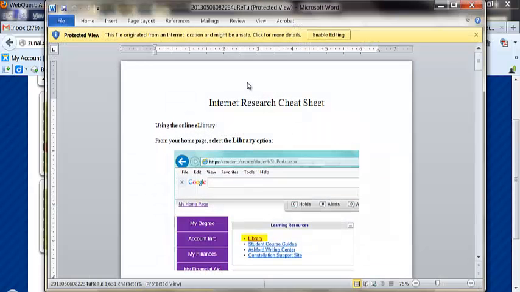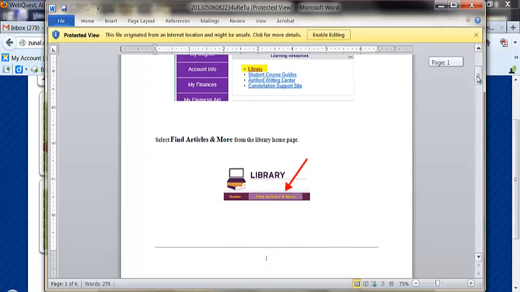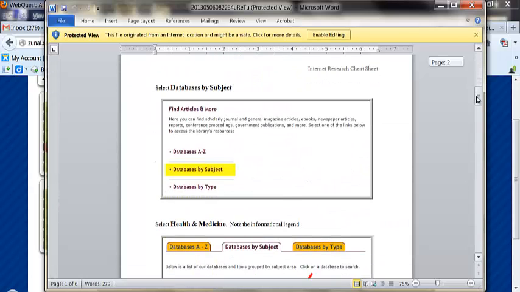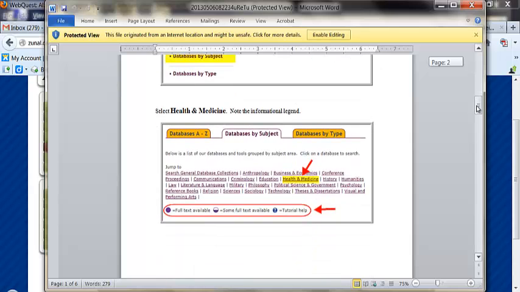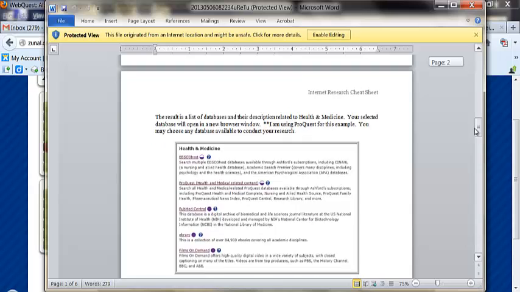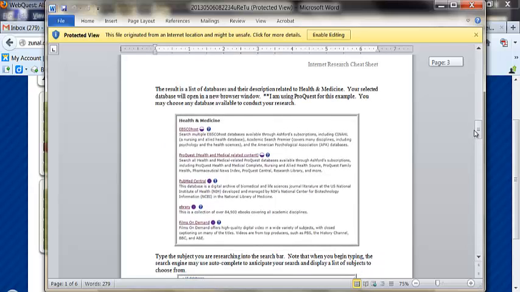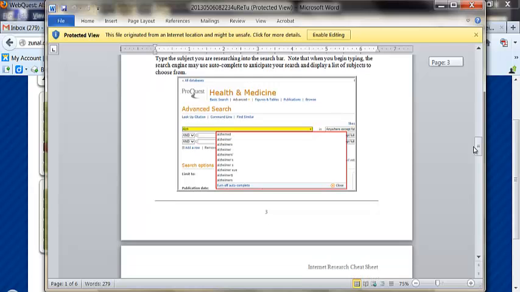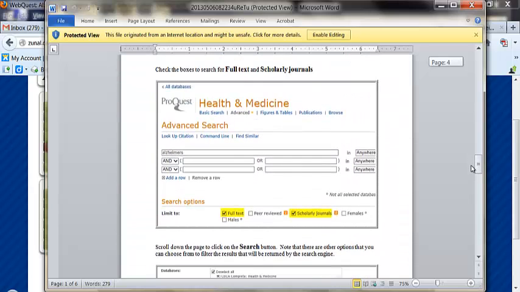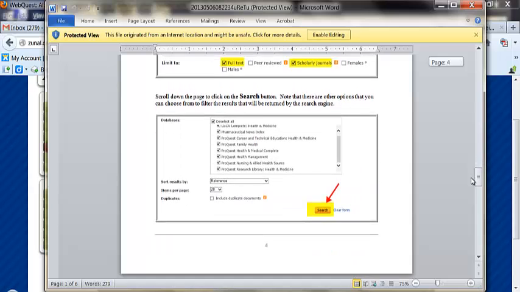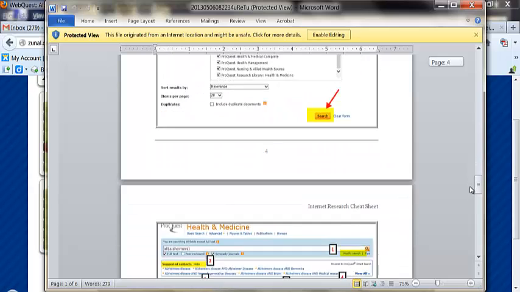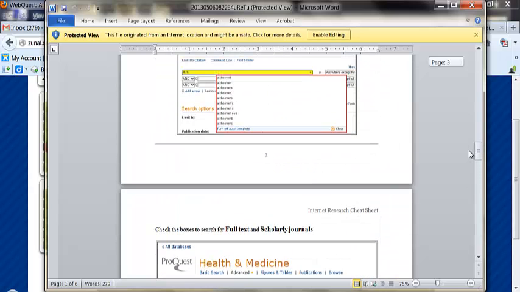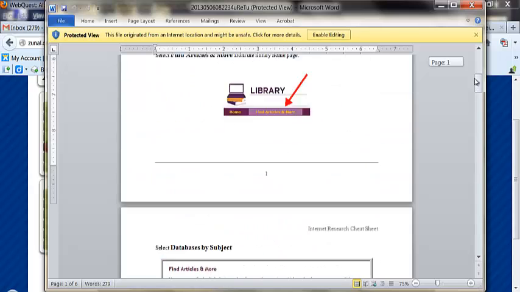This is a research cheat sheet that she developed. Basically, this is a tutorial on how to go to the Ashford Library and how to search for specific subject matter, in this case, health and medicine. And she shows an example of the various databases that are available. And then she shows them how to put in a keyword, in this case, Alzheimer's. And she selects full text and scholarly journals, and so on. So this is a cheat sheet that she created for how to use the Ashford Library.